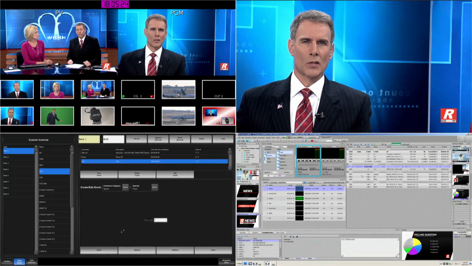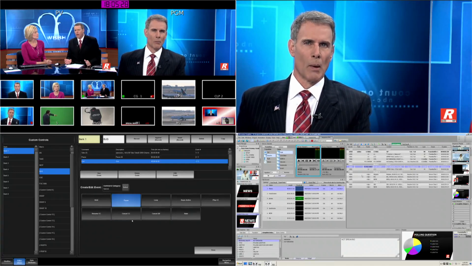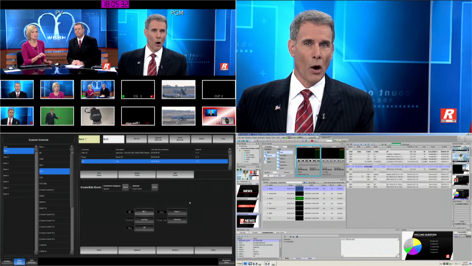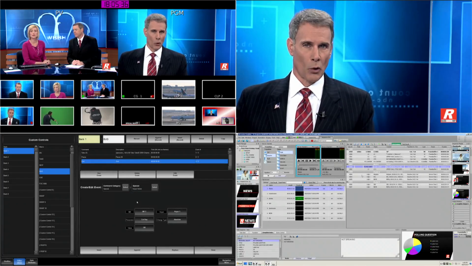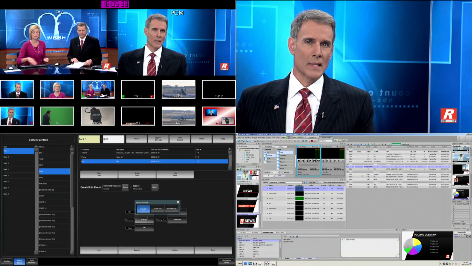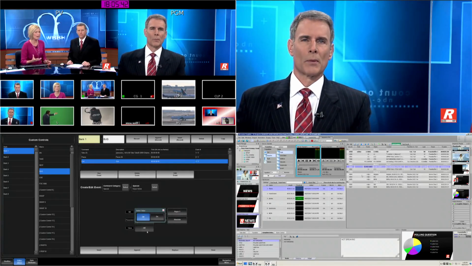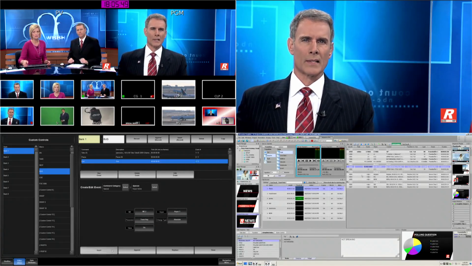Insert that. And then what we could do is use the key active and set, in this case, our ME2. We're going to transition the keyer 1, and we're going to transition the keyer on to make sure it transitions on if it was not on air.